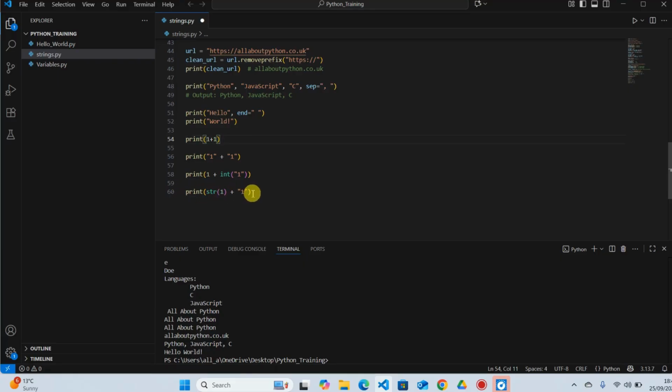Then we try mixing a number and a string. We have to fix it by converting the string, 1, into an integer using the int function. Now Python adds them and gives us the number 2. And finally, we convert the number 1 into a string using the str function. Now both values are strings, so Python joins them together and prints 11.